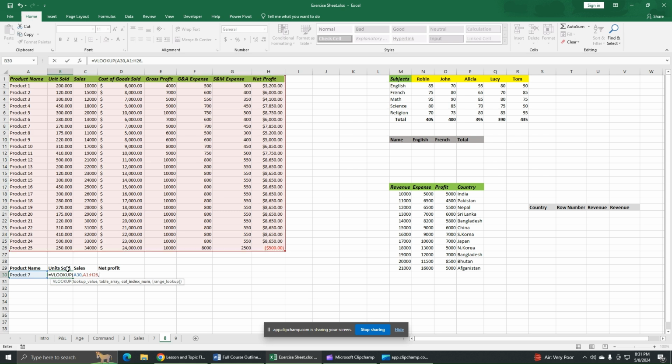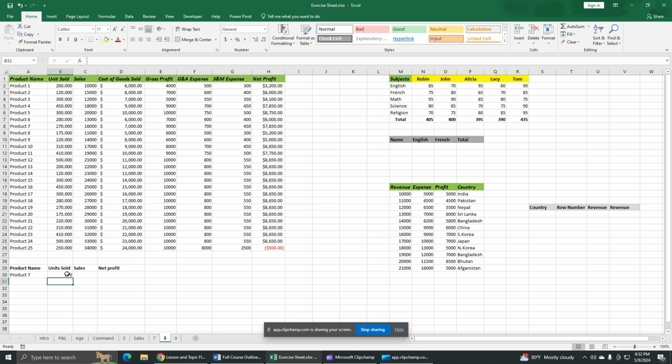We want unit sold, and unit sold is here. So in this entire data, unit sold appears second. This is first column, this is second column. So I have to type 2, then comma, then it is giving me two options, true and false. True is saying approximate match, and false is saying exact match. So I'm selecting this exact match by double click on it, then closing bracket. We see that product 7 has 270 units sold.